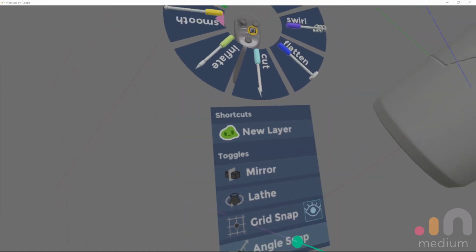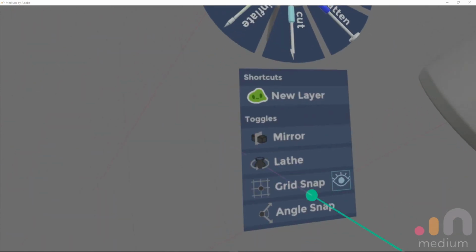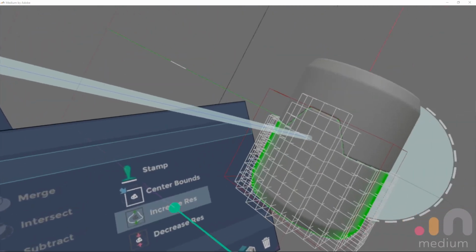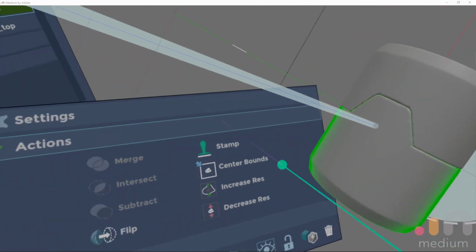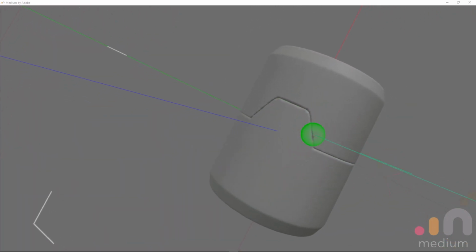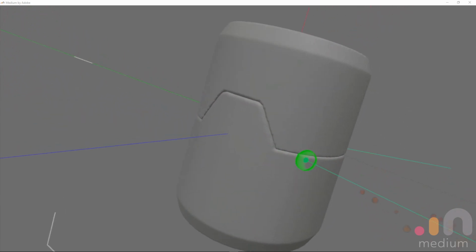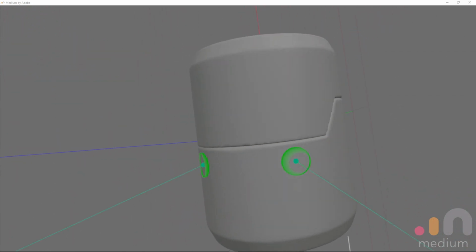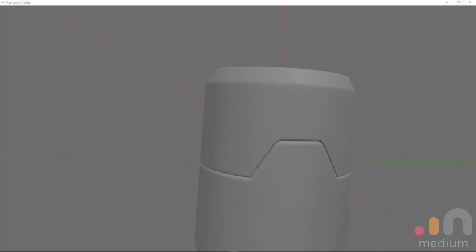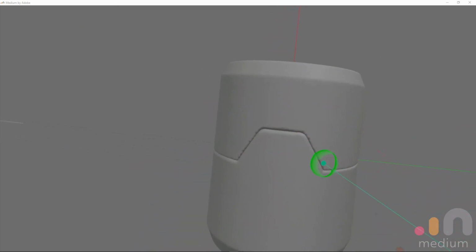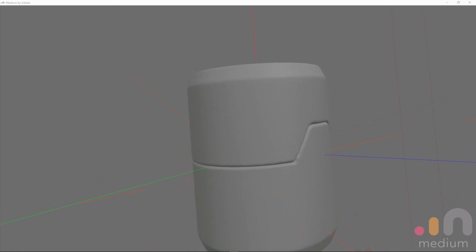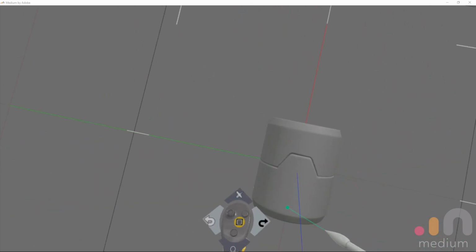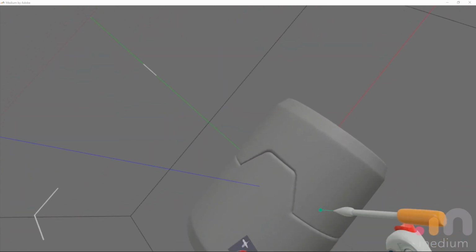Switch off grid and angle snap. Switch on mirror though. I think these are a bit too low res. There we go, that's better. So slightly higher res just to get us nice smooth bevels. Chamfers, depending who you're talking to. There we go. So it really is that simple.